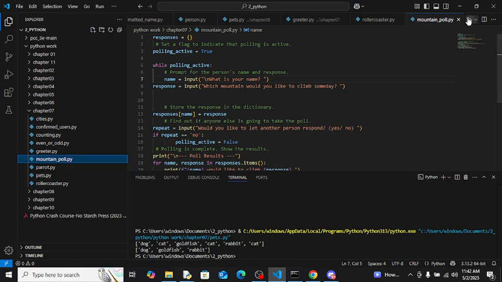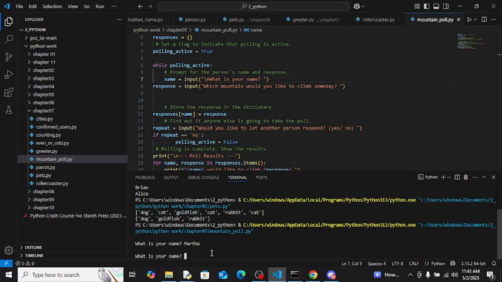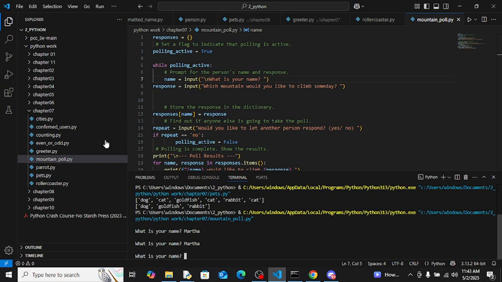So if we run this, we will have what is your name, Martha. Okay, I don't know what the problem is. I don't know why it went wrong here, but it is not printing out everything how it's supposed to print it out.